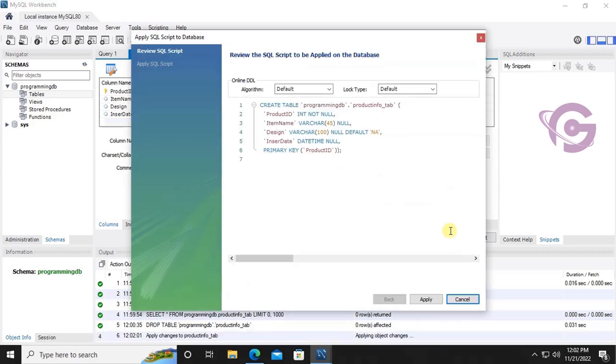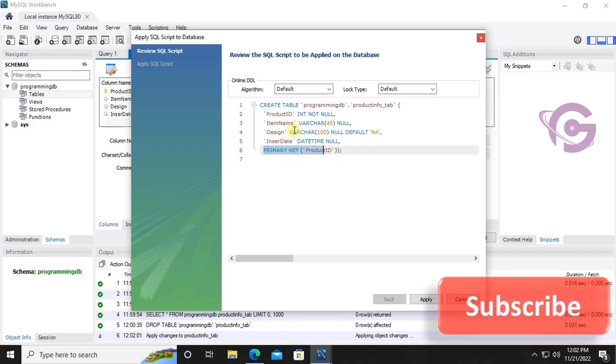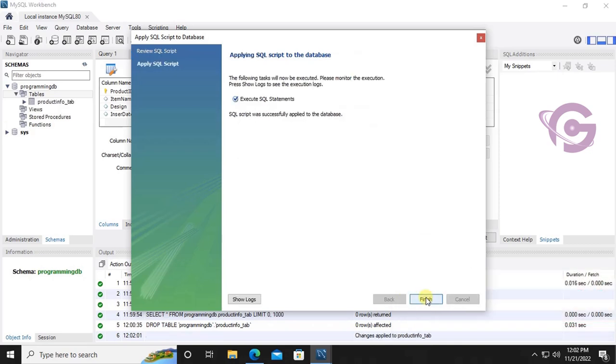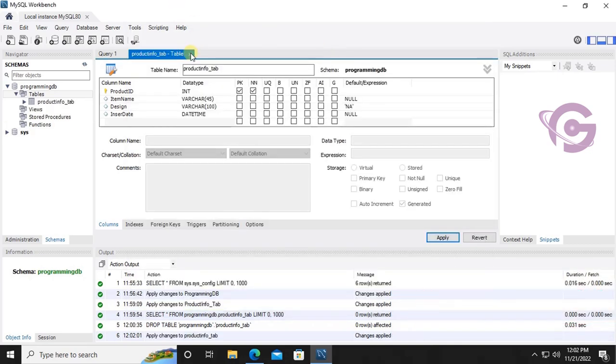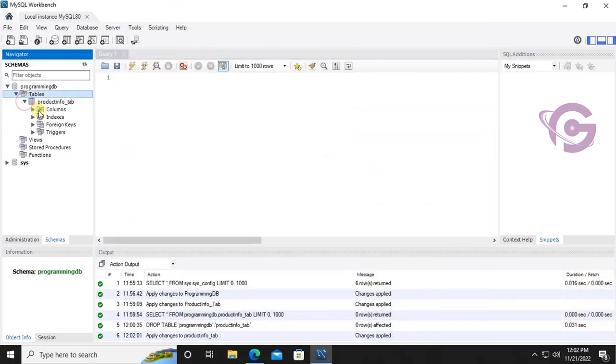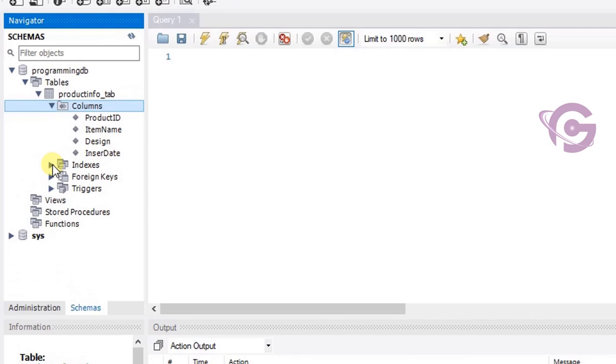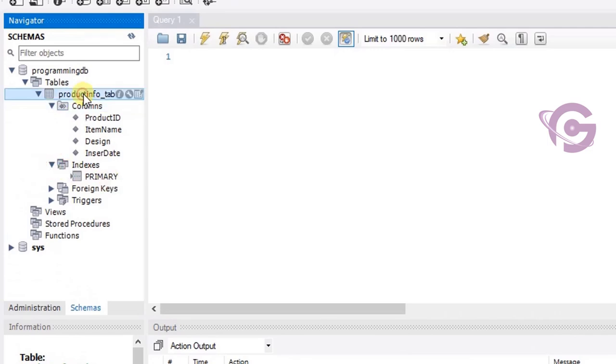Yes, it's displaying the command. Yes, default null value NA. Apply, finish. Okay, it's done. Now let's see the columns in the database table. Yes, product ID, item name, design, and insert date, and the index is the primary key index.